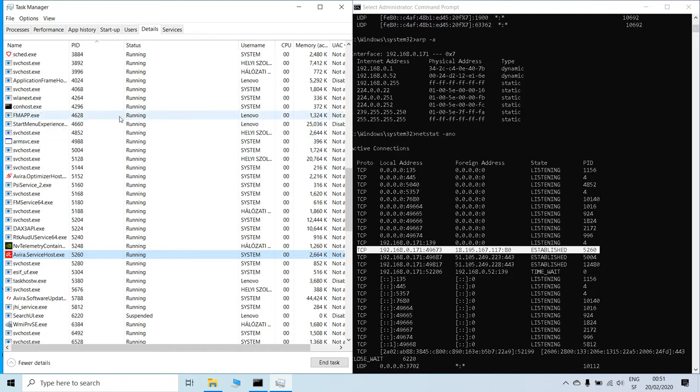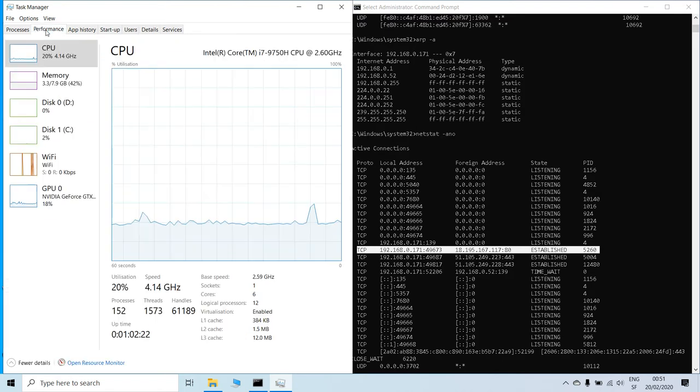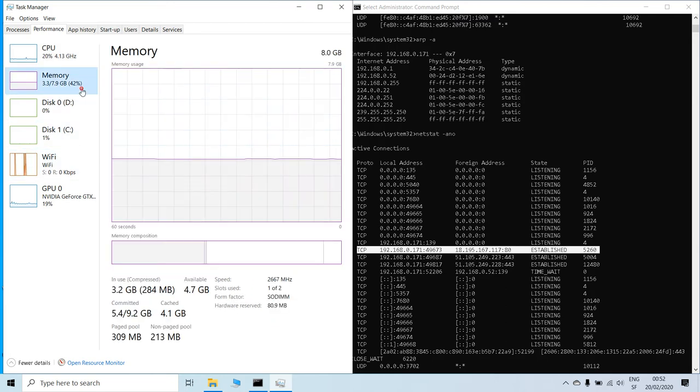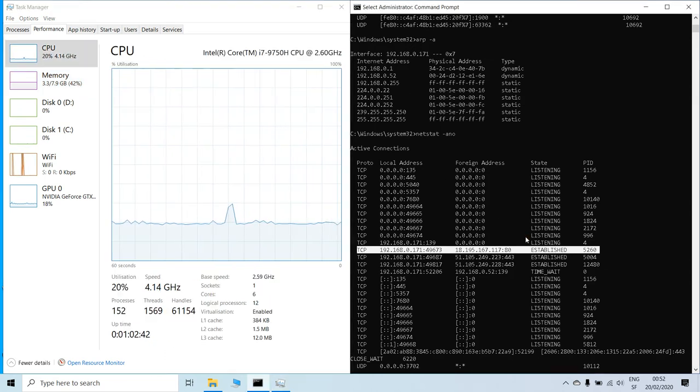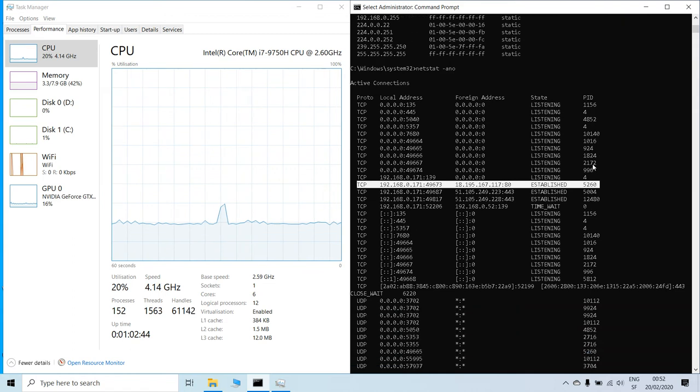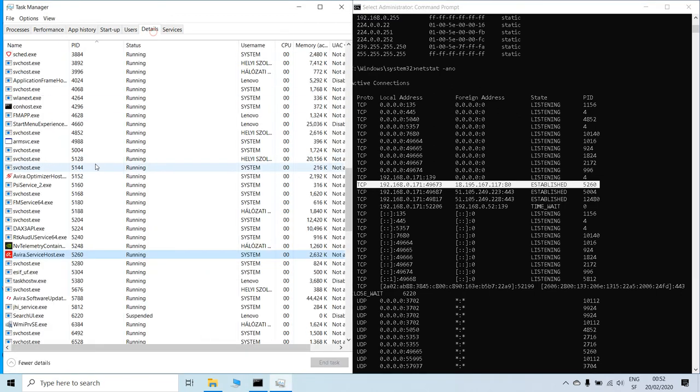Why is it running? And when you go to Performance, you will find the CPU is more than 40. When the utilization is more than 40, it means something is running really hard under your computer, and you need to check it. Memory also, but the most important is the CPU. As I stated, when you check the PID, you need to check the PID number and which IP address it is using.